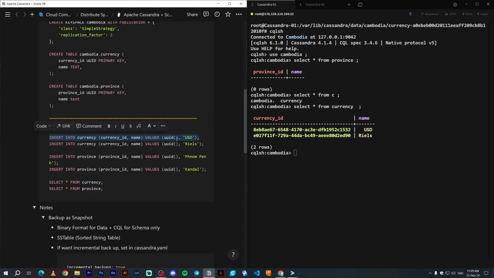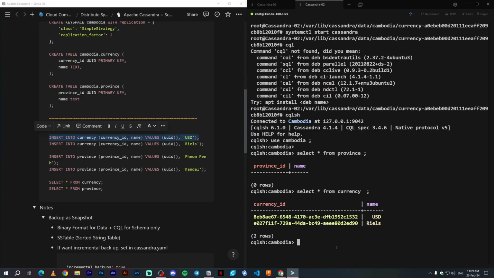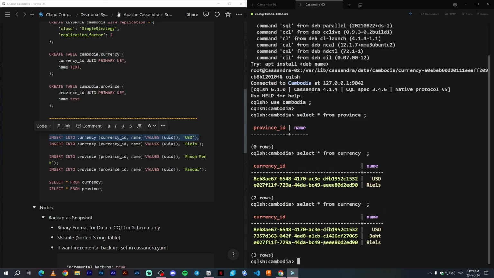Let's say we call this baht, Thai baht. Okay, so let's list. Okay, it's working good, and if I insert there, it also shows up here. So yeah, this is how to back up and restore.